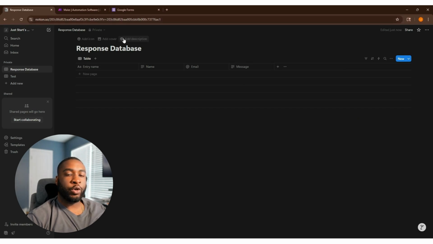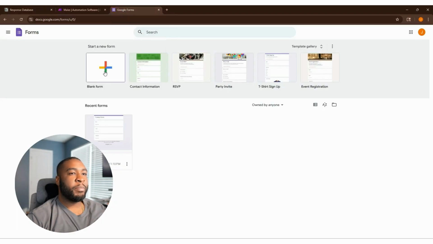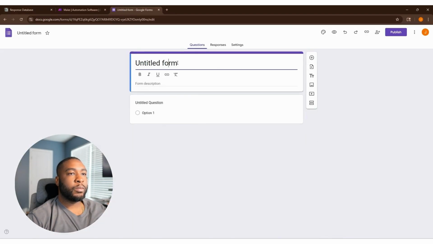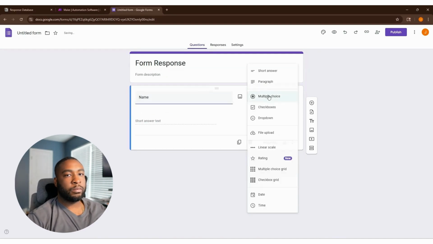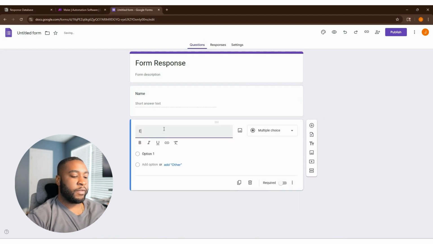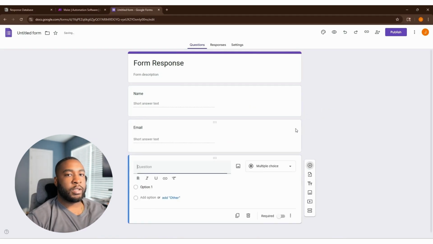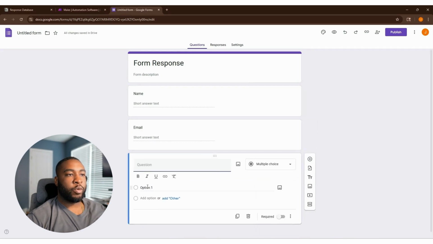We'll now go into Google Forms and create a Google Form. So we're going to create a blank form. Call this form response. And then we're going to do the same thing. So we're going to have name as a short answer, email as another short answer, and message as a paragraph.